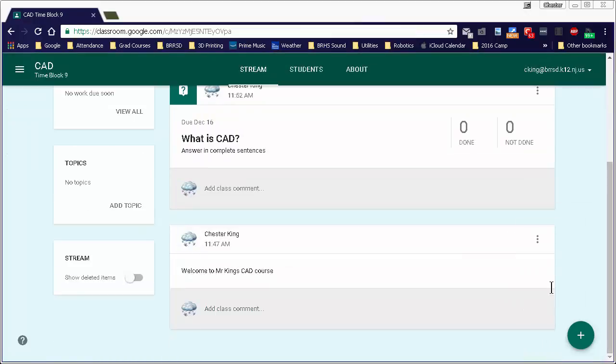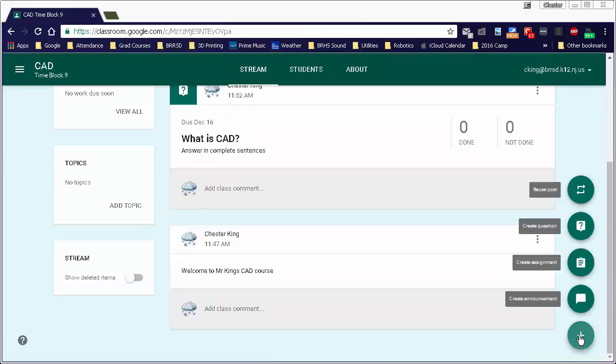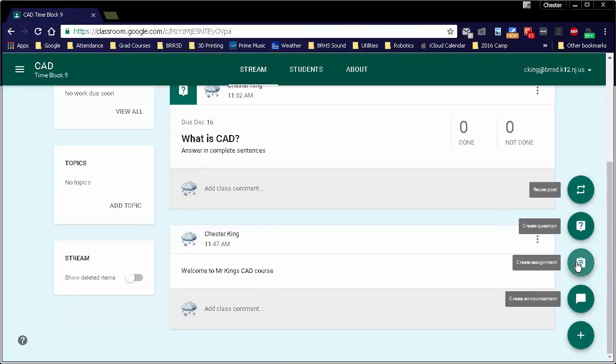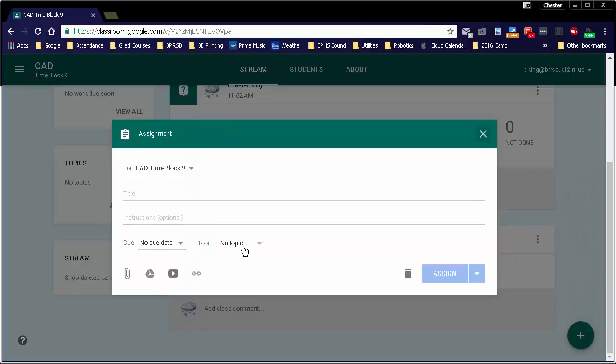Let's go back down to our plus sign and look at some other options where we can actually create an assignment now. Assignments can be very, very useful, as it is a good way to assign work, collect work, even grade work, and provide these questions in multiple ways, including multimedia such as videos, YouTube links, and pictures.